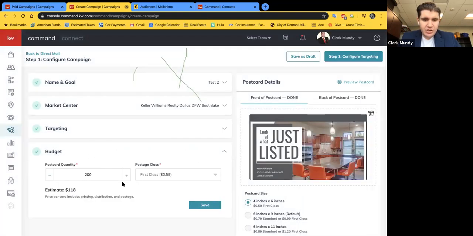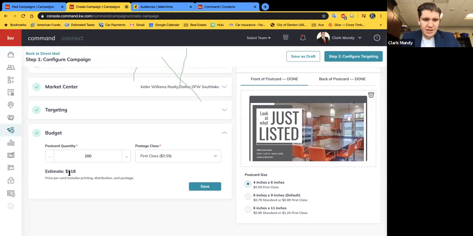You can also set your budget right here. And see the estimate right here is $118. So first class would be 59 cents. You don't have any other options. A parcel.